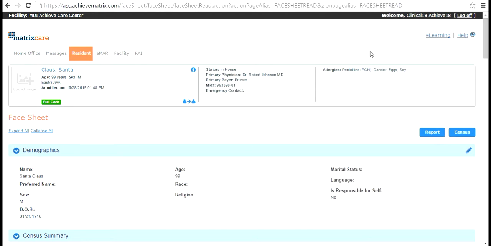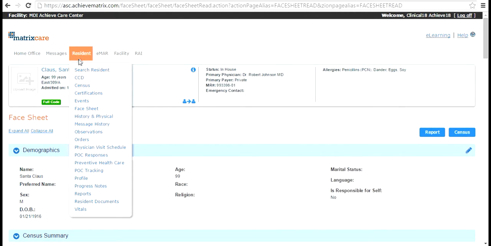Next, we're going to talk about the forms within Matrix. So all these forms that we used to do on paper, we are now going to be doing in Matrix. To access those forms, we're staying right here in the Resident tab, just like we have been so far. We'll click on the Resident tab, and we'll come down, and our forms are broken into two different choices here.